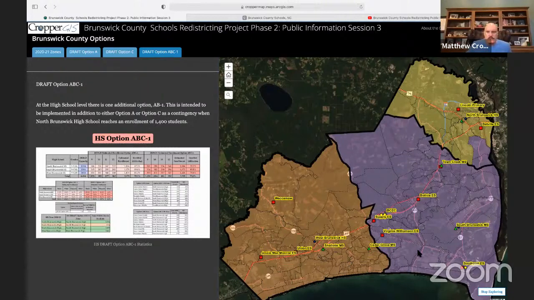Looking at feeder patterns, it would be an 84%, 16% feeder pattern split if this option were to be considered. And so that does create an imbalance in feeder patterns if this were to move.